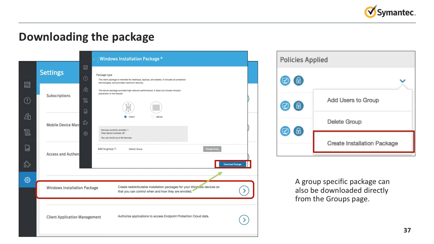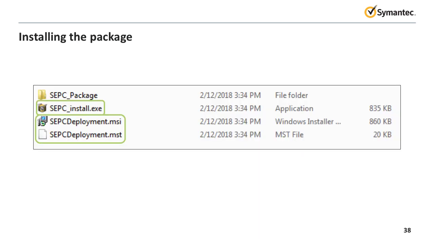Devices installed through a package are added to the default group. You can use the Change Group option to choose a different group. Click Download Package to fetch a helper file, which then retrieves the installation files and places a shortcut to their location on your desktop. A group-specific package can also be downloaded directly from the Groups page.